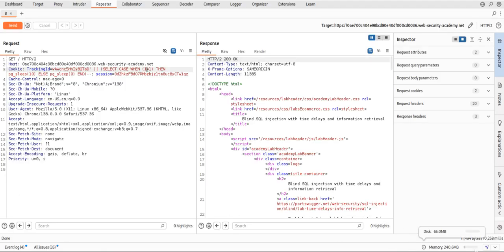All right, 10,000 milliseconds, which is correct. And let's try to use a false statement, 1 equal 2, for example. It should get the response immediately. Okay, in 200-something milliseconds.